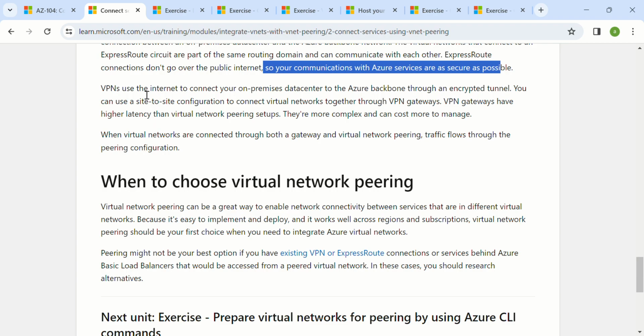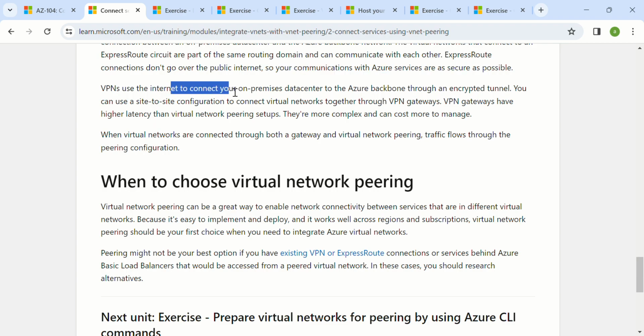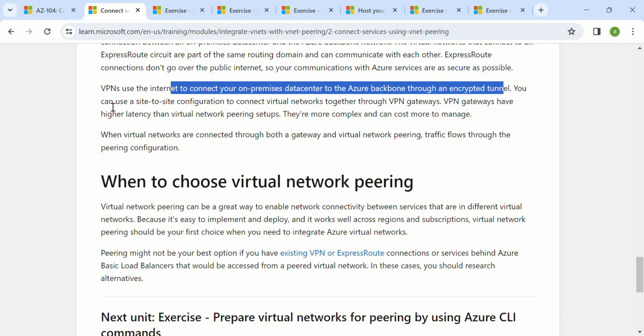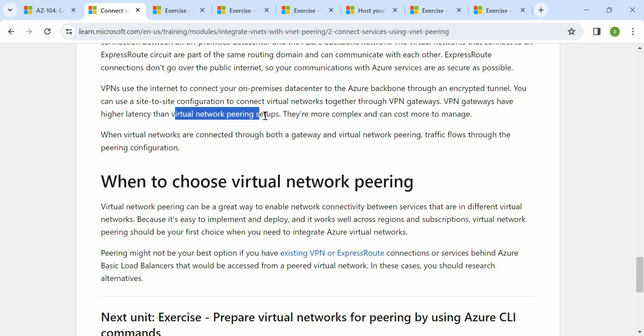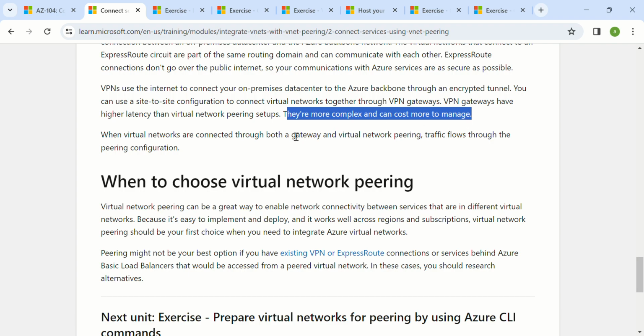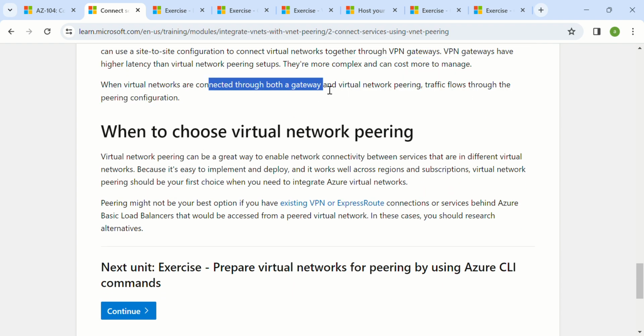VPNs use the internet to connect your on-premises data center to the Azure backbone network through an encrypted tunnel. You can use a site-to-site configuration to connect virtual networks together through VPN gateways. VPN gateways have higher latency than virtual network peering setups. They are more complex and can cost more to manage. When virtual networks are connected through both gateway and virtual network peering, traffic flows through the peering configuration.